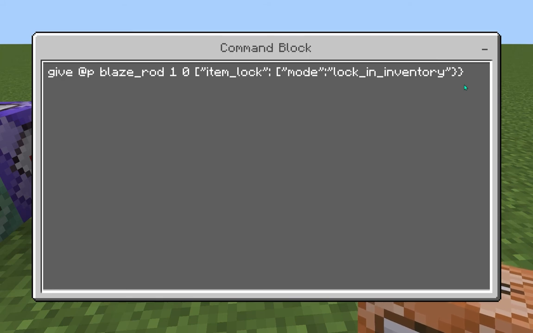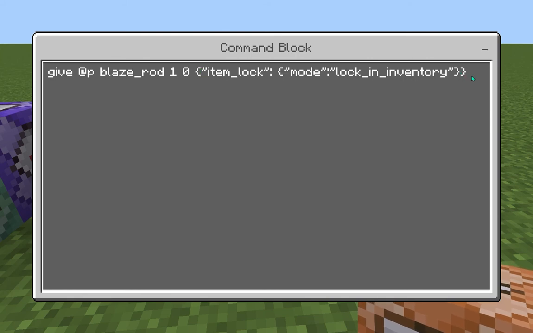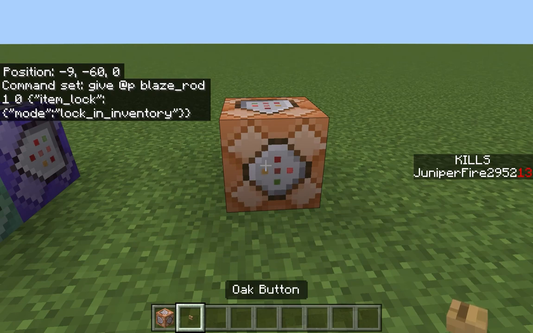And I just realized that this says bracket. I'm sorry, that's supposed to be squiggly. And this one is supposed to be a squiggly. So squiggly, item lock, squiggly mode, and then 2 squigglies at the end, because you have squiggly here and squiggly here. So this middle one is encased by those 2. Okay.